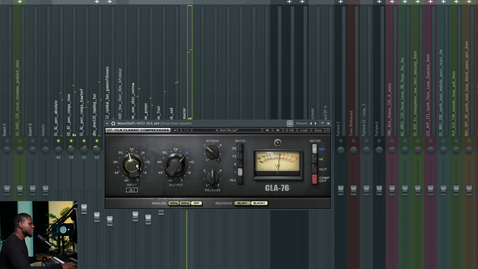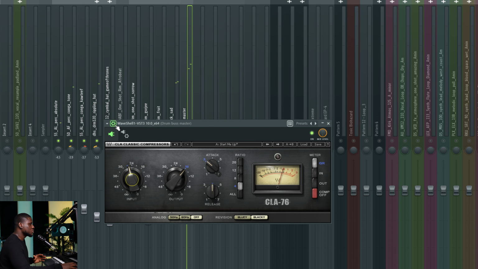I already hear the energy it's bringing to the drums, but this can easily trick you, especially when it gets too loud. So we want to try to gain match the before and the after, so we can really hear what the compressor is doing. So I'm going to reduce the output, turn it off, turn it on. Perfect. So let me turn it off. Let's see if you can hear a difference. Turn it off.